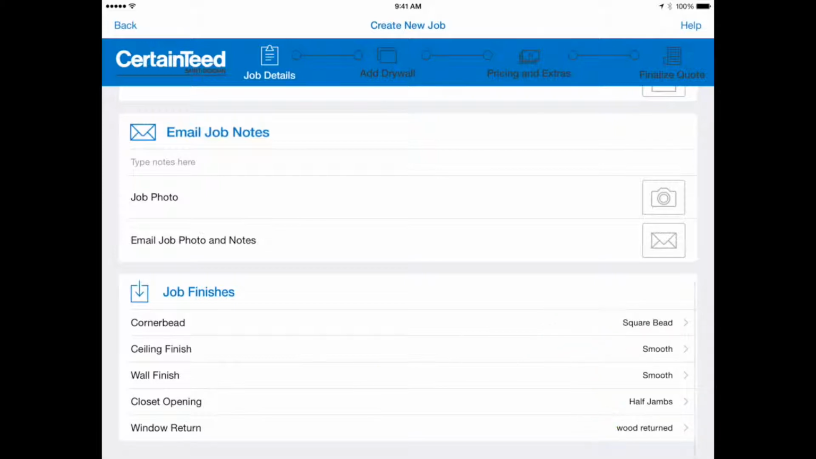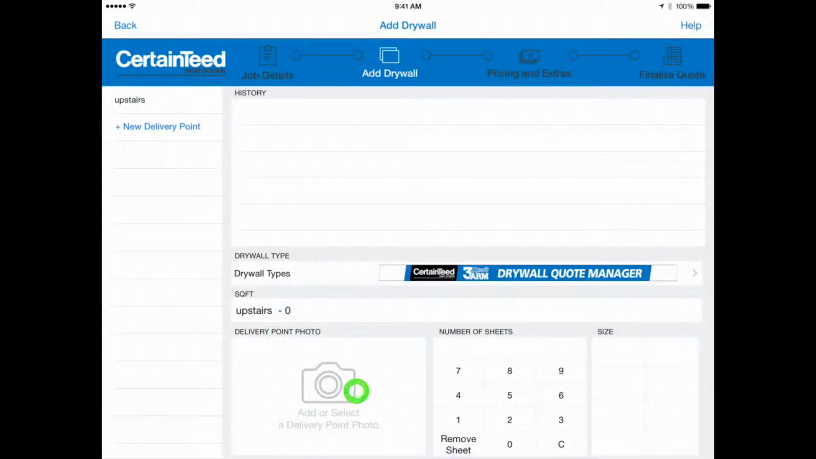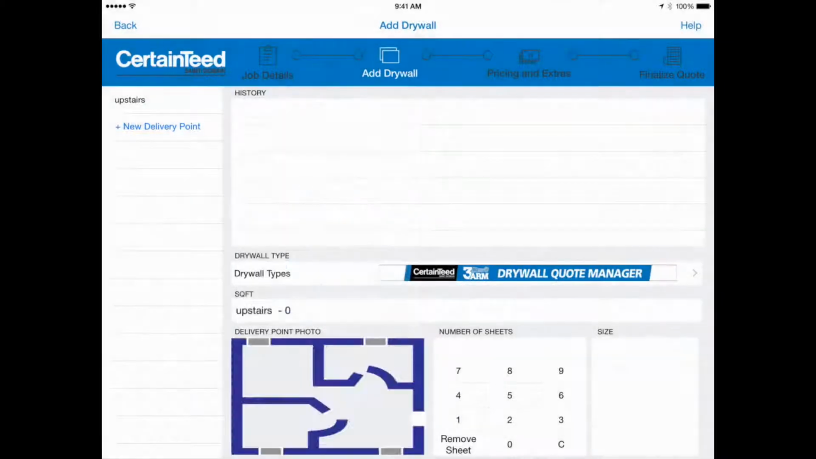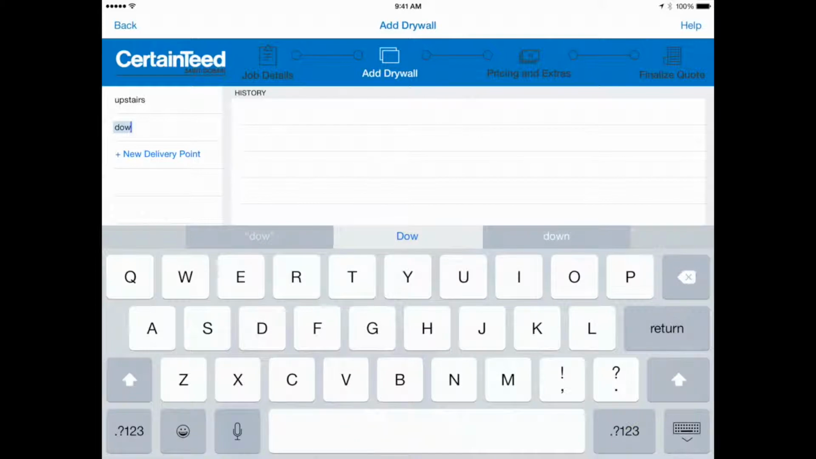When it's time to actually measure the drywall, you'll want to go to the Add Drywall screen and create your first delivery point. You can add an unlimited amount of delivery points to any job. All you need to do to add a new one is tap the Add New Delivery Point button on the left side of the screen.